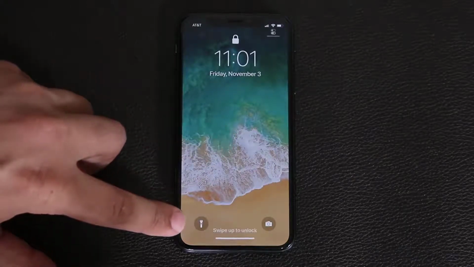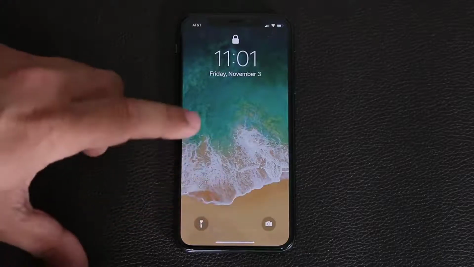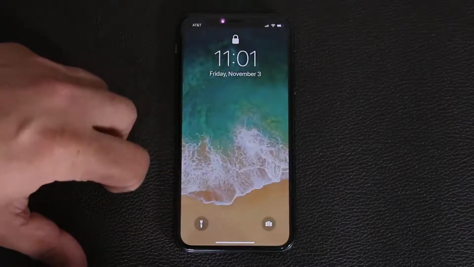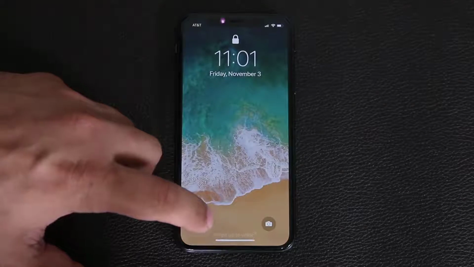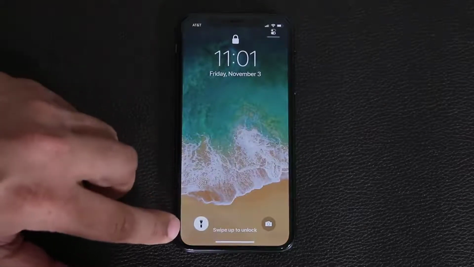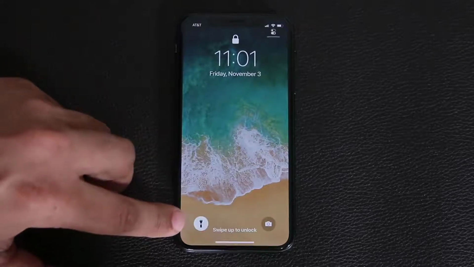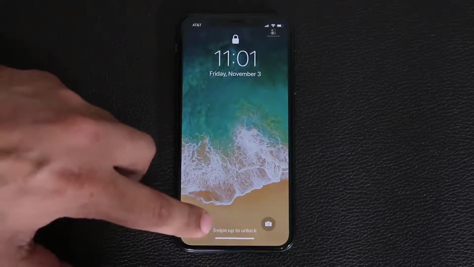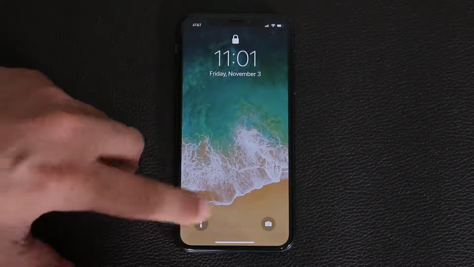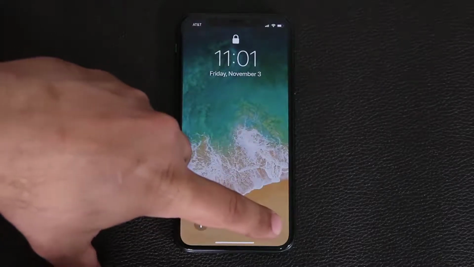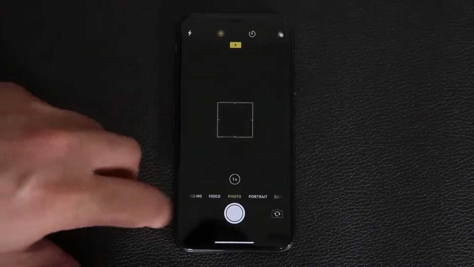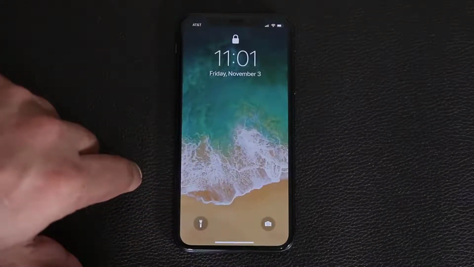You see that there's a flashlight icon and a camera button here. All you do is tap it again, press and hold, do the 3D touch on it to activate that option. So as you can see, the flashlight was turned on. It's going to look like it's white, and then when you tap it again, it turns off the flashlight. Same thing with the camera. If you press and hold, it's going to launch the camera, and if you go like this, it's going to take you back to the lock screen.